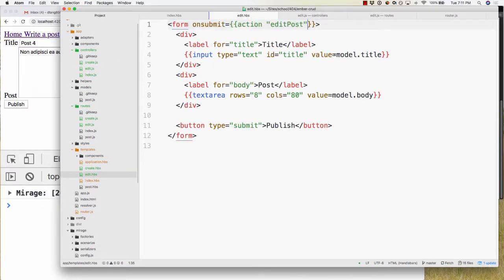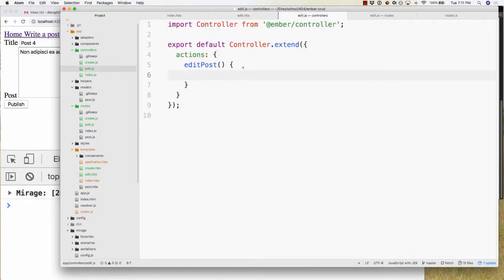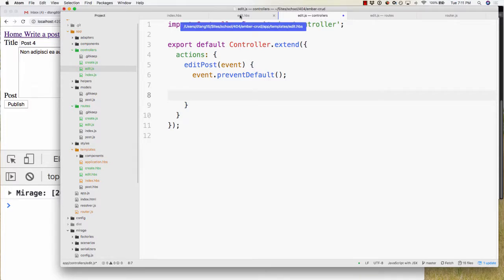Okay, so if we look at this form, we're binding model.title and model.body to this input and textarea. So as we're typing, we're actually changing that value on the model. And so when we submit the form, we're going to call edit post. And this is also going to receive that event object. So here we can say event.preventDefault. And because we've already modified the post title and body attributes, we don't have to do anything special. All we have to do is just call post.save.